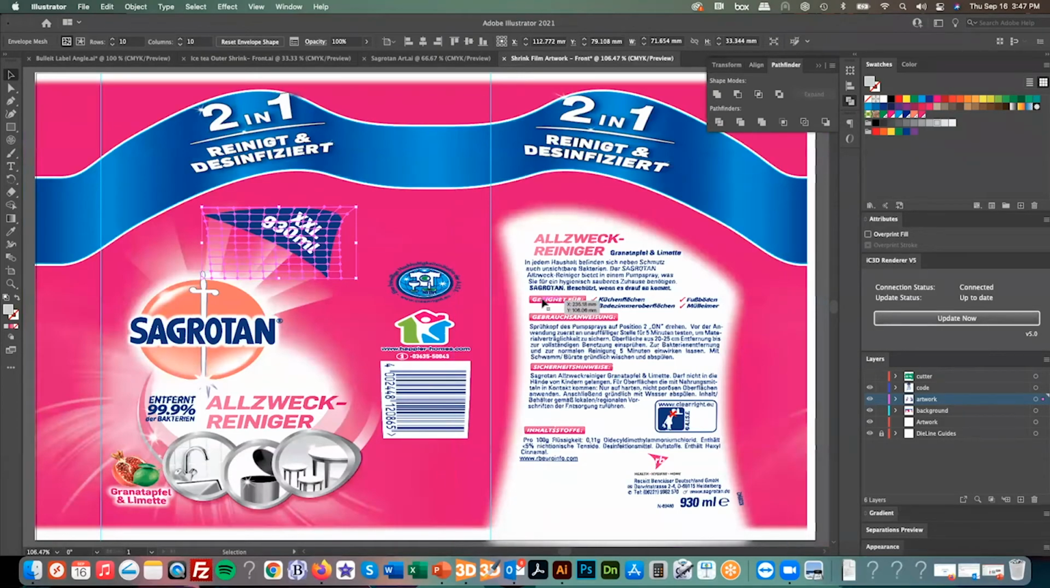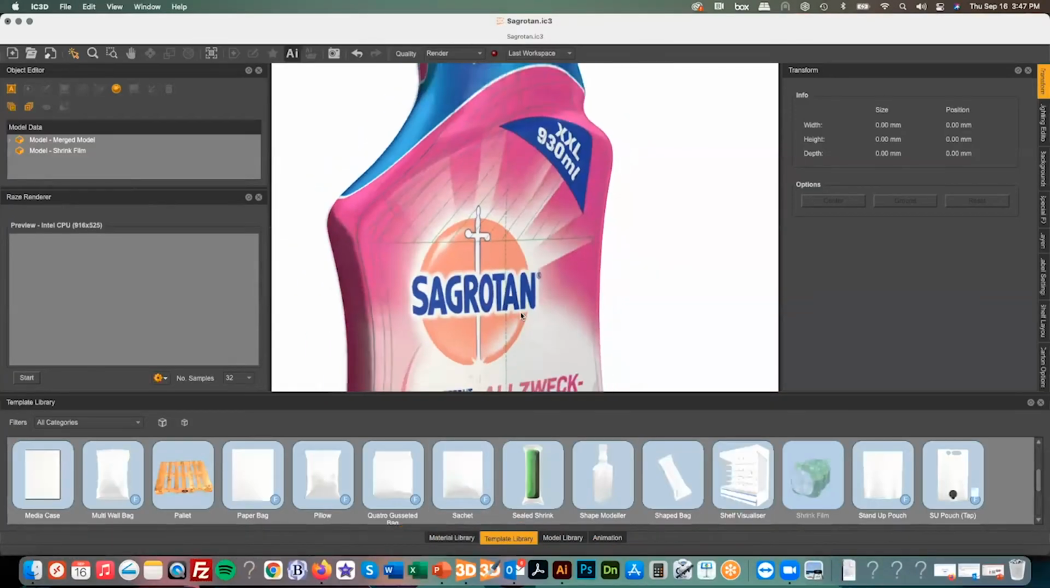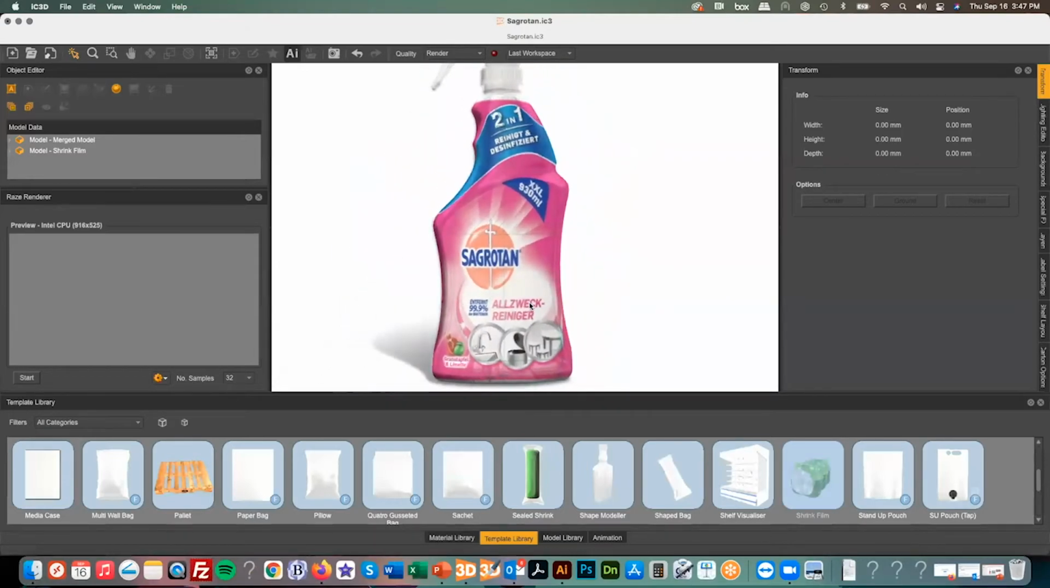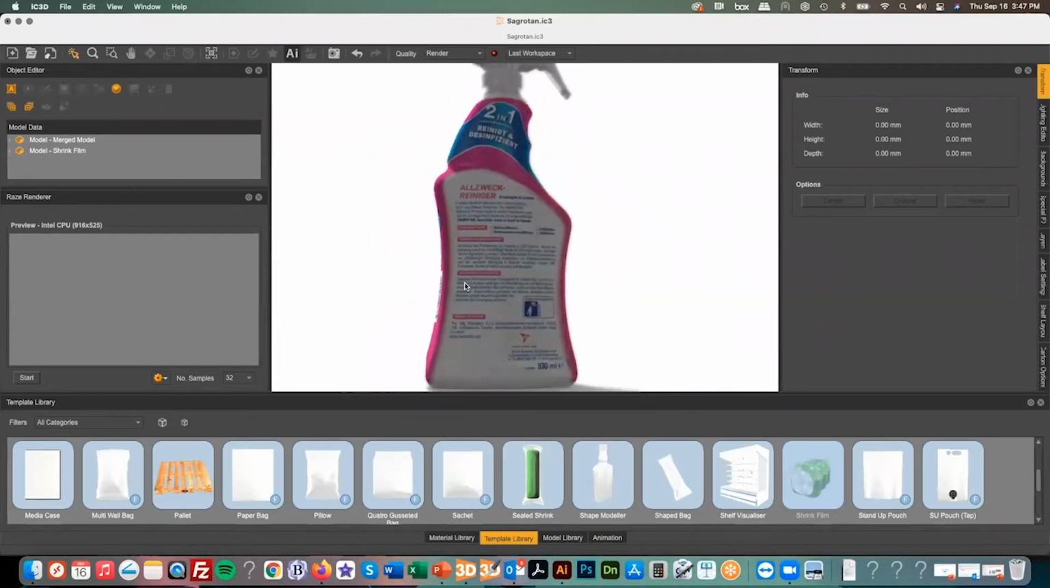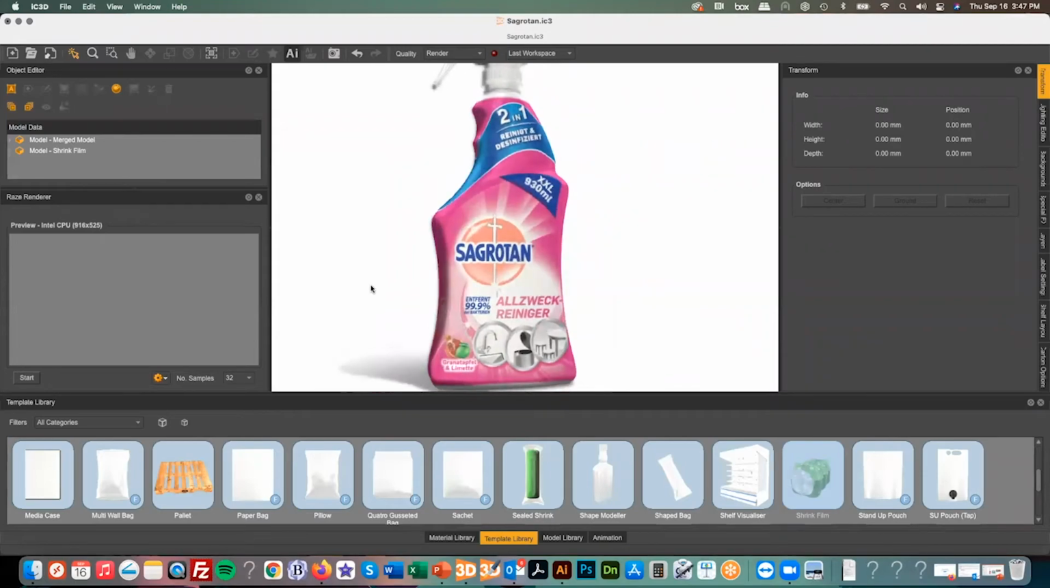This becomes our live production file again. We can update that back to iC3D, and then we should see some nice undistorted artwork on our final bottle. Okay, all nicely undistorted in those areas where it was heavily distorted. And then we can apply our final material.